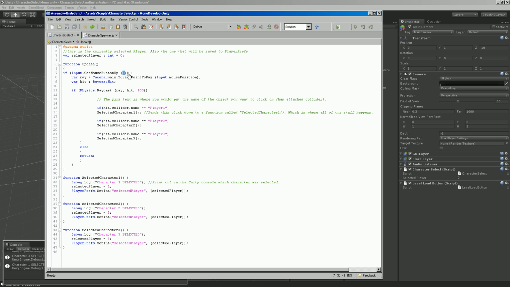So basically mouse button 0 is the left mouse button. I believe mouse button 1 is the middle mouse button, and a 2 in here would be the right mouse button. And this is just code in here that's very standard. I didn't write this. It's provided by Unity for shooting out a ray from the camera at the mouse position, and then a hit variable for where did that ray hit.